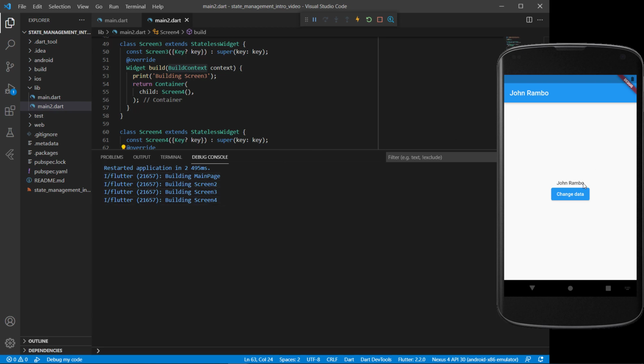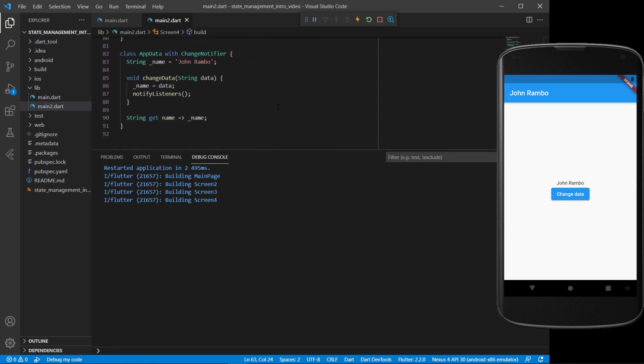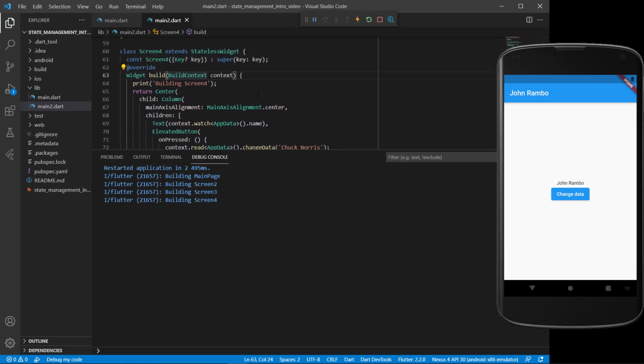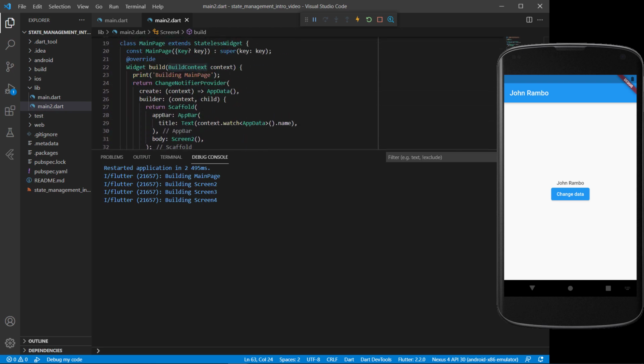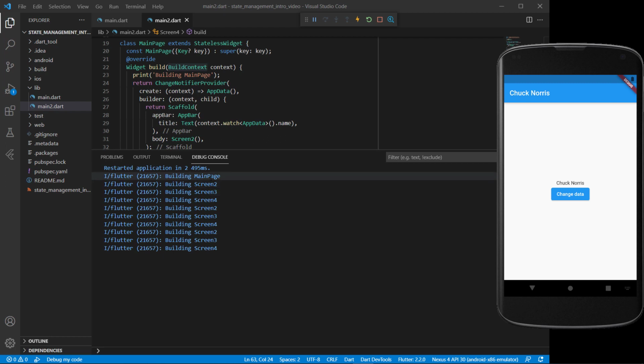Now let's see what happens when I actually refresh. Which ones do I want to refresh? I'm refreshing a widget in screen 4, and I'm refreshing a widget in the main page. So let's see what happens if I click this button now. Okay, I clicked it now more than once. But you can see main page, screen 2, screen 4, that was initially when it runs, and that you can do nothing about. You need that.